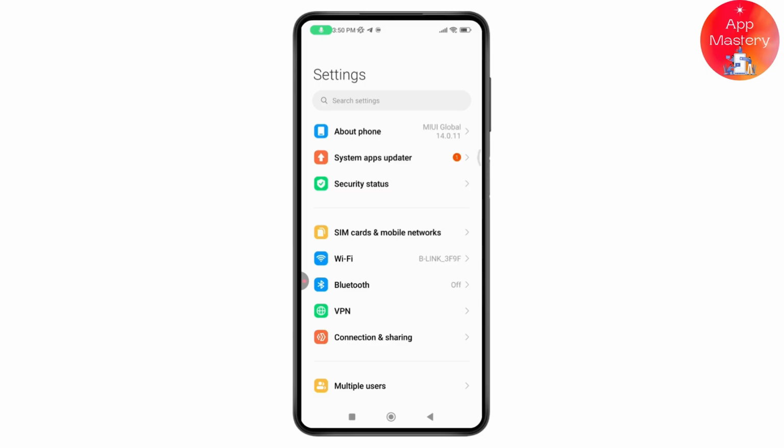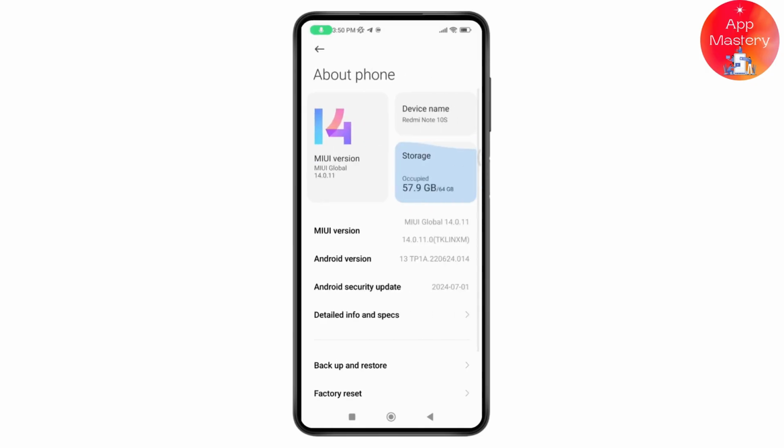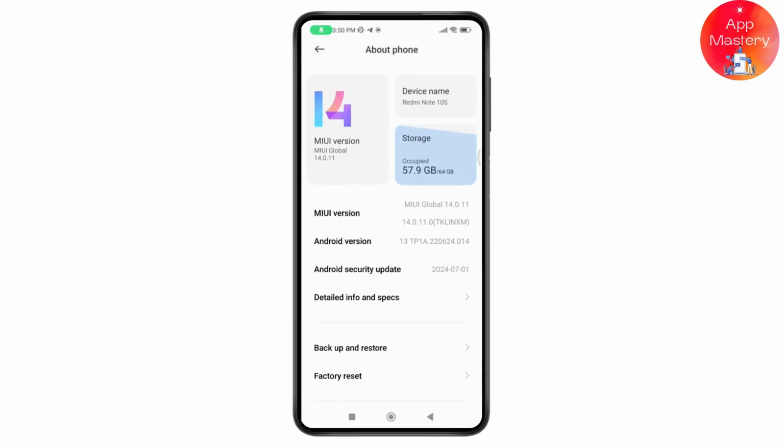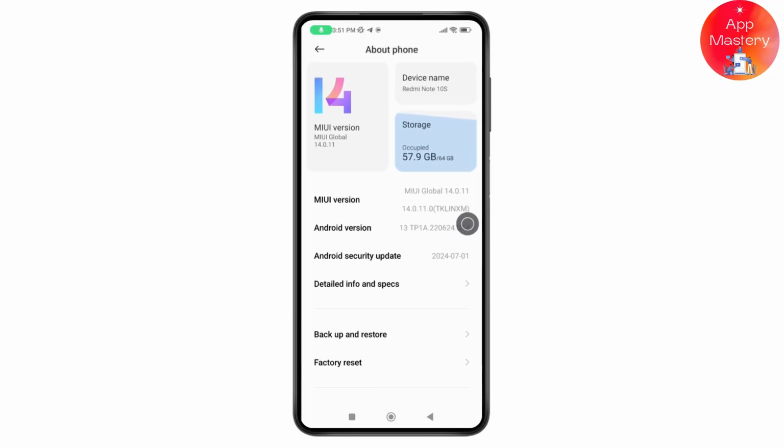and it might be causing you the issue. For example, in my case, as you can see, I have Android version 13, right, which is right here. I have Android version 13.